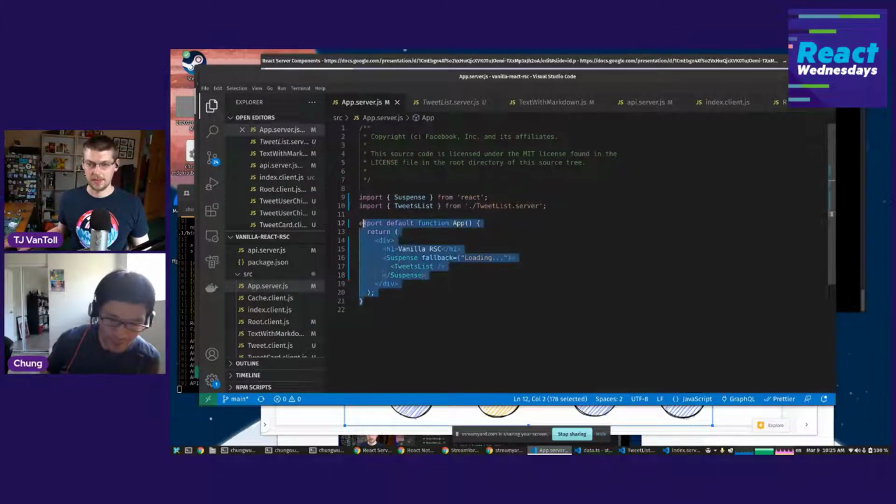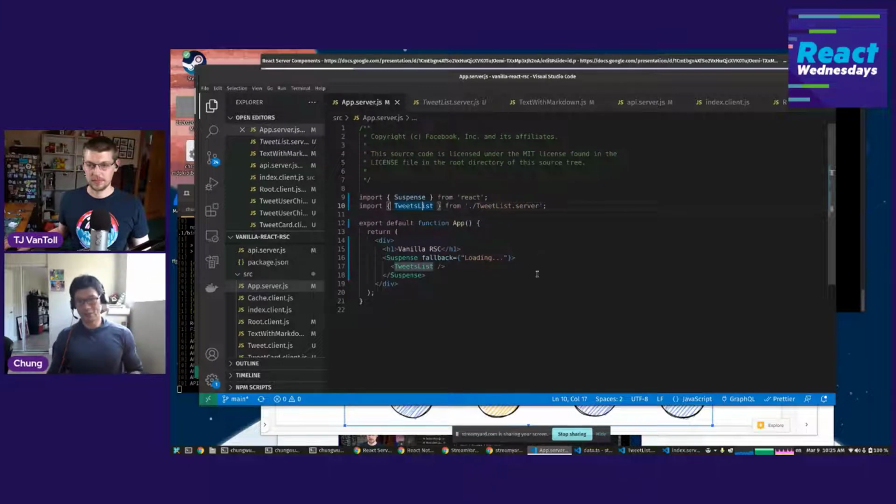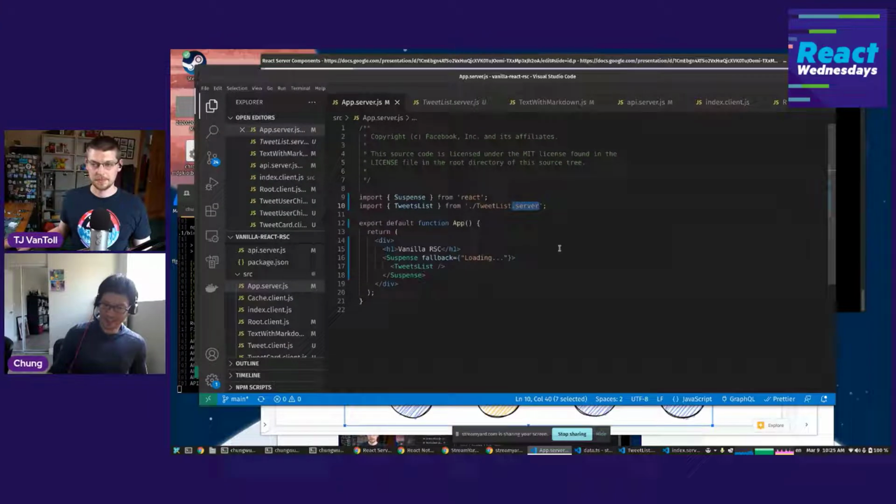So here's the root of the application on the server side. Here's an example where you're importing a component that is a server component. This is how you can tell: the .server there makes it very obvious. I think that's one of the reasons it was a good idea to put the server and client extension on the file name, as odd a choice as that might seem at first.